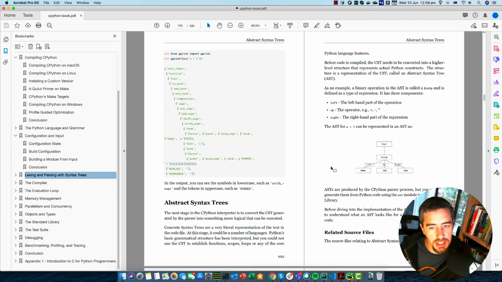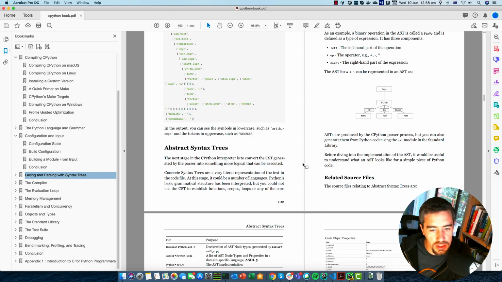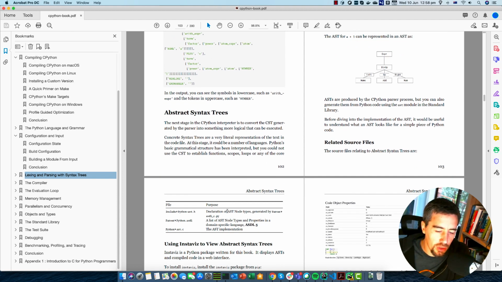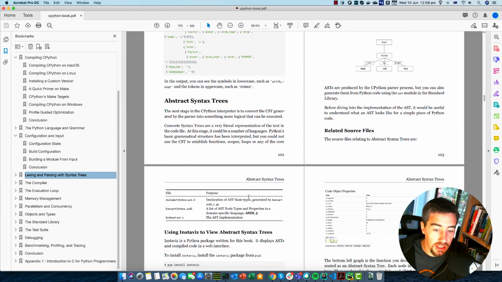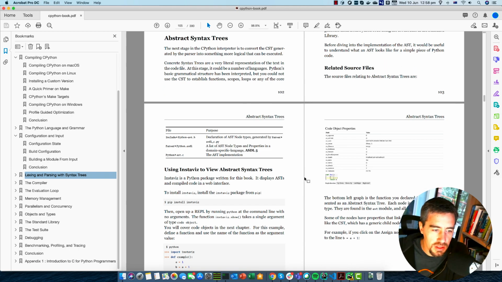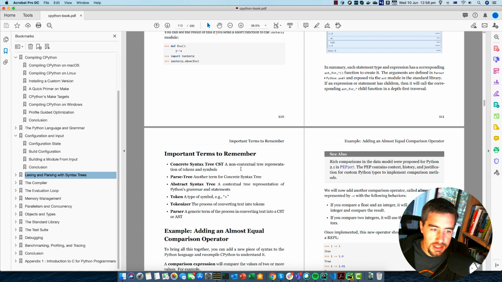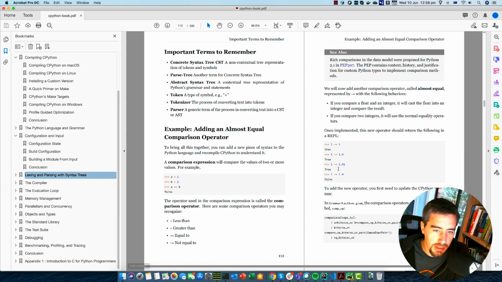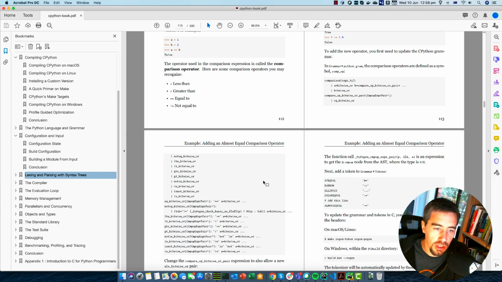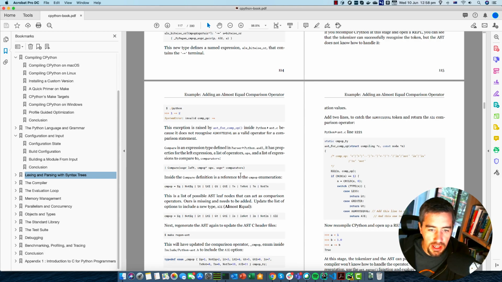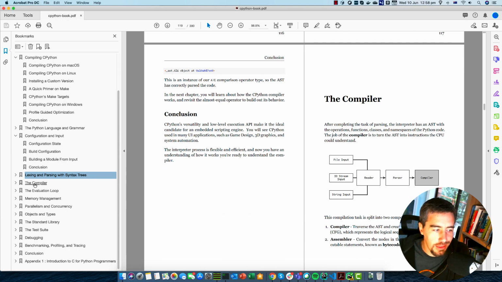There are some utilities that come with the book as well that help you to visualize Python code and language structures, and I've also written some tools to help you visualize and navigate through abstract syntax trees. A concept which maybe you've come across, but it's one that's heavily used in linters, for example, or tools that reformat your code, like code formatters. So this is one of the tools I talked about called InstaViz. And then in this chapter, I'll walk you through step by step how to modify the grammar to support this new almost equal operator, how to recompile Python with the new grammar, and then dig into the compiler.